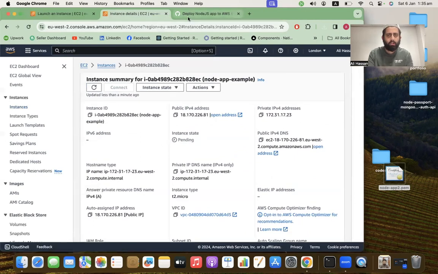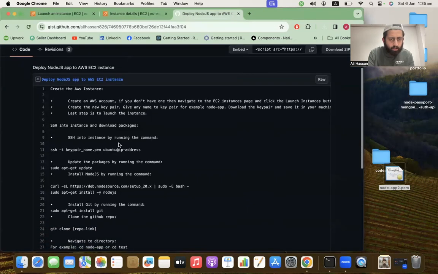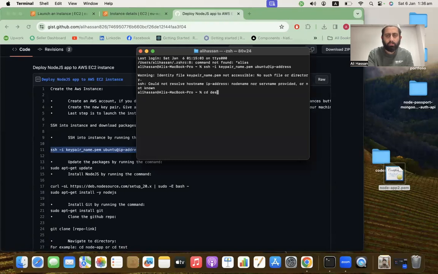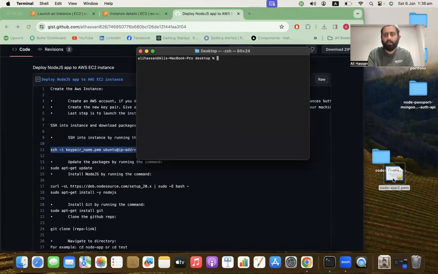After that, the next step is to SSH into the instance by running this command. So go to the terminal first and open the terminal. cd desktop. Go to the desktop because our key pair file is on the desktop. So cd into desktop and paste the command.